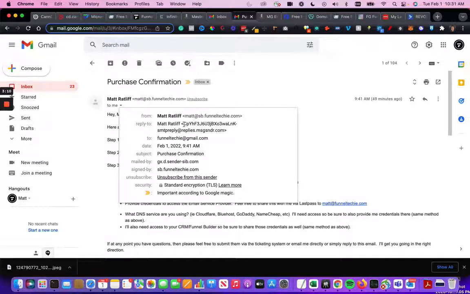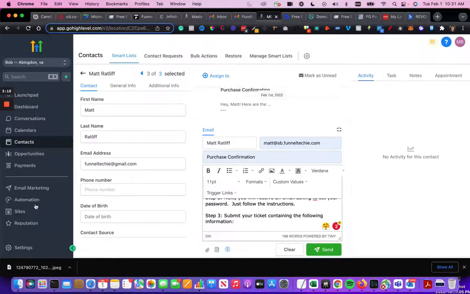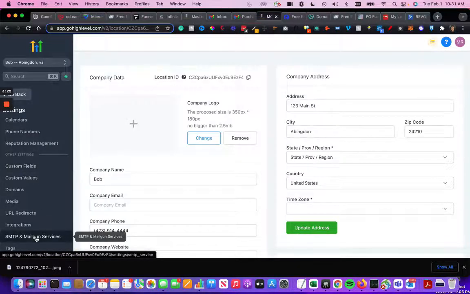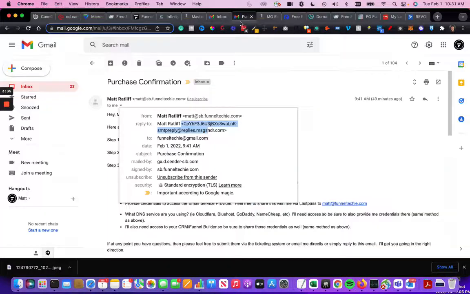So the reply to line, this is going to be uniquely generated so that we can get a reply back into conversation view within GoHighLevel. So that gets enabled whenever we go into settings, and we're going back into SMTP and the SendinBlue line. Anything outside of Mailgun will have this enable reply tracking option flag, and that's always turned on by default. So it's turned on, and that's why the reply to field looks the way that it does.